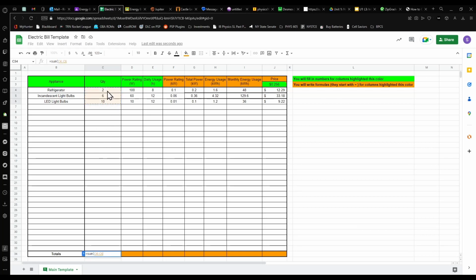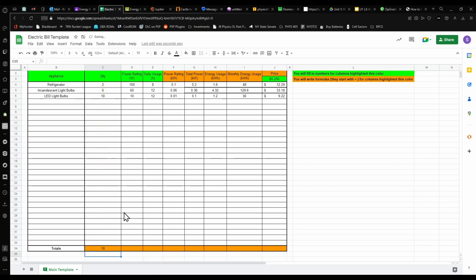Now, I could just reference the 3 cells that I'm using. I could also just highlight everything above it. I could either close the parentheses and hit enter, or just hit enter from here, and it'll automatically do it. And you'll see the sum is indeed 18. We have 18 items.